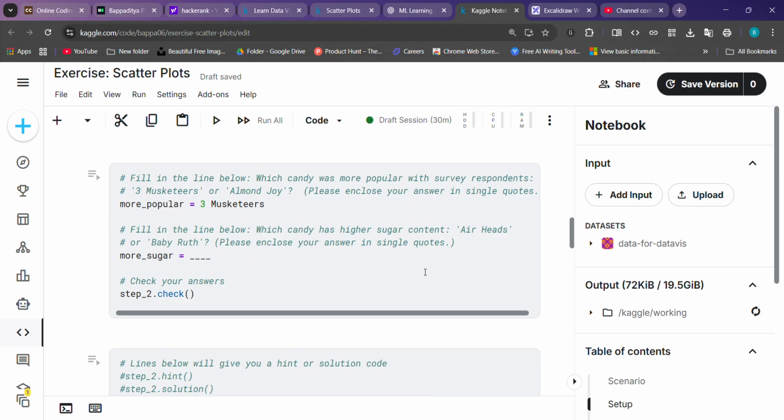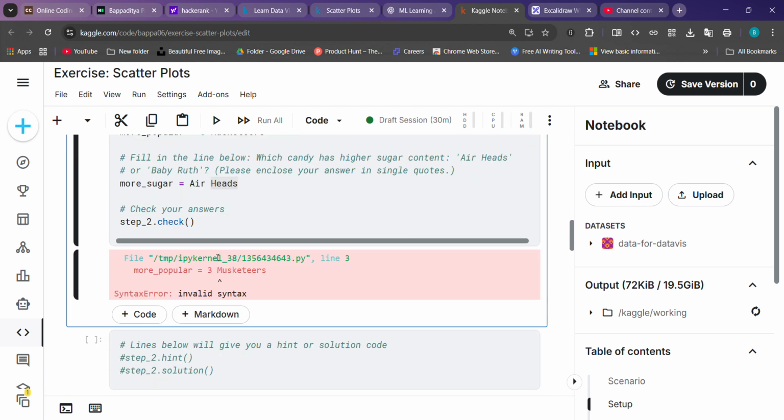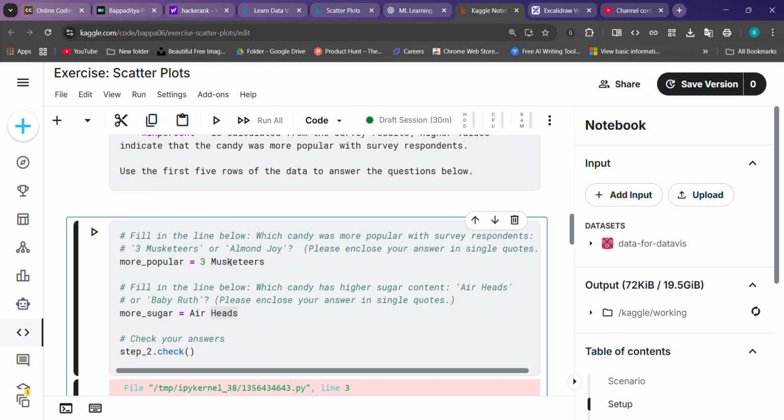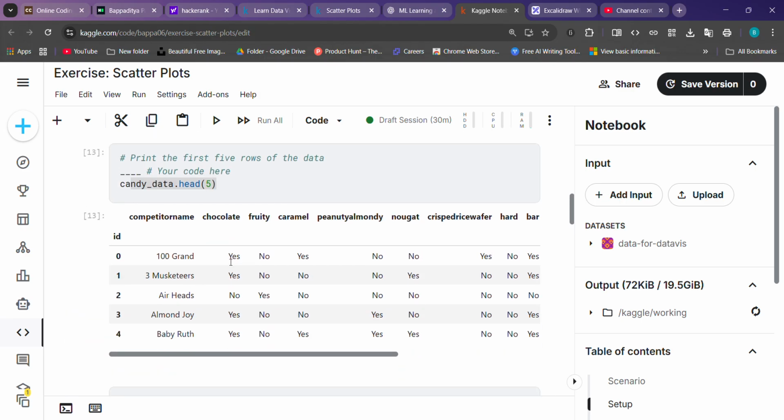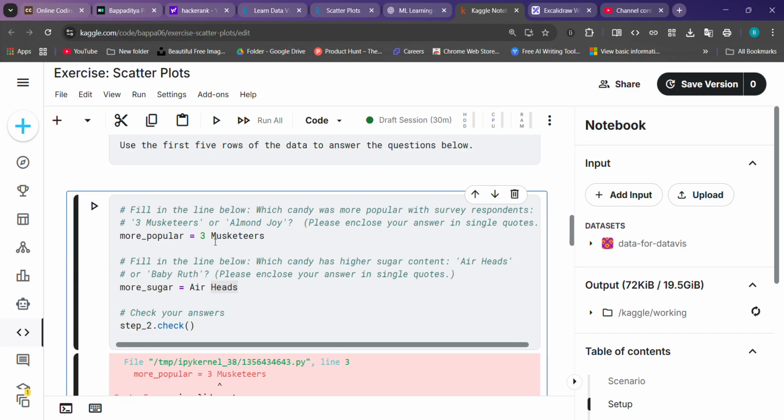Okay, so just copy this and paste it, and if you run this program, I guess it is correct. Here is 3 Musketeers. It is correct, in my guess. 3 Musketeers.